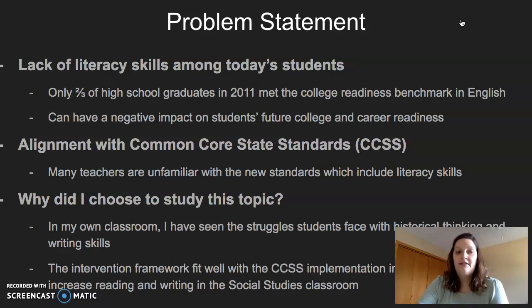There are also some issues with aligning social studies instruction with the Common Core standards, which do require social studies to teach literacy skills. Many teachers are unfamiliar with these new standards and also unfamiliar with how to actually implement literacy skills in the social studies classroom.